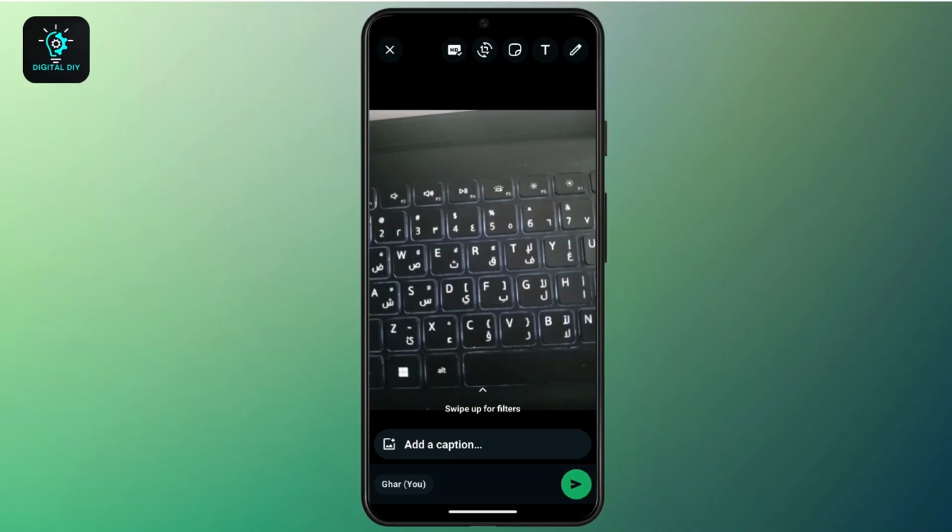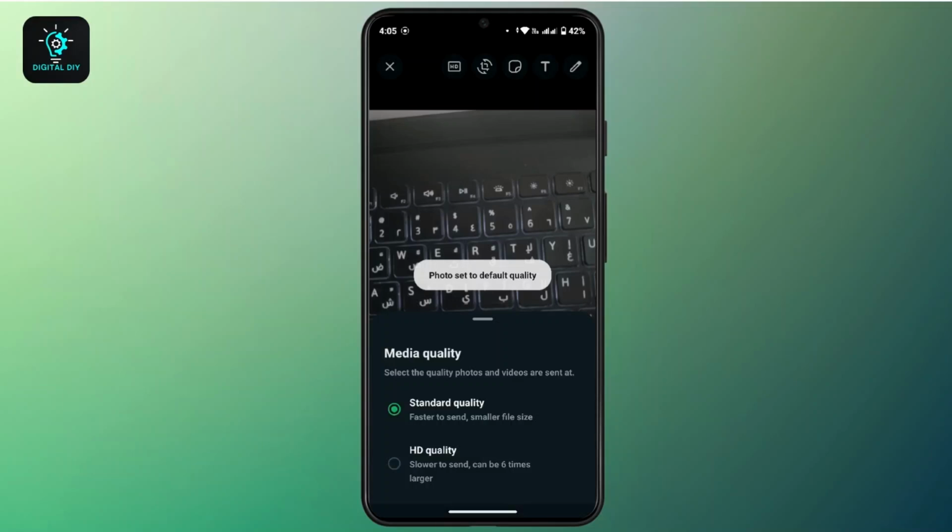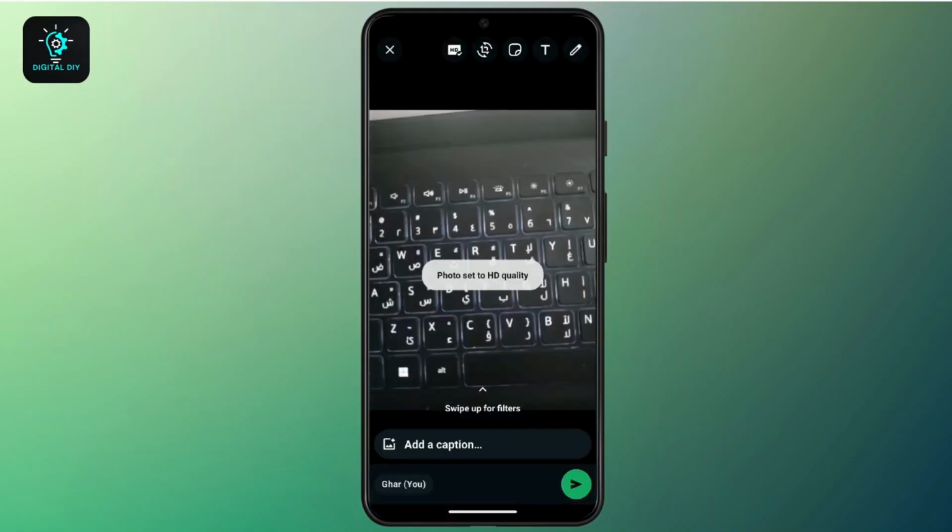Once you're on this page, navigate to the top menu bar. There is an option that says SD. Tap on it. Make sure to select the SD mode. After that, you will get this option that says standard quality or SD quality. Tap on the second option, that is SD quality. Now once this photo has been set to SD quality, you can simply send this photo to the contact.